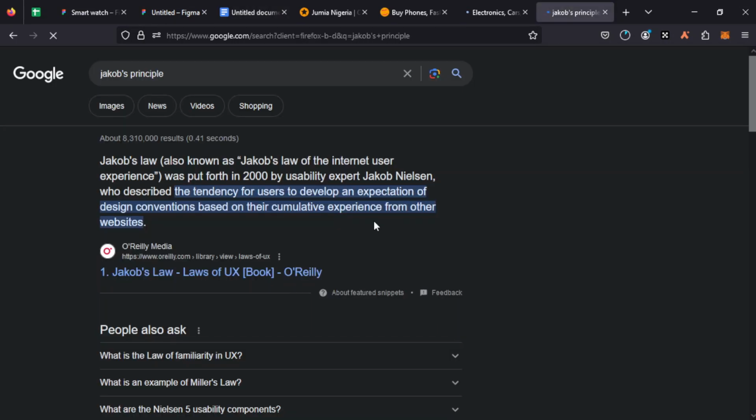Well, let's see what Google has for us. It says Jakob's law, also known as Jakob's law of the internet user experience, was put forth in 2000 by usability expert Jakob Nielsen. Yeah, that's the name of the guy. He described the tendency for users to develop an expectation of design conventions based on their cumulative experience from other websites. That's exactly what we're trying to say.